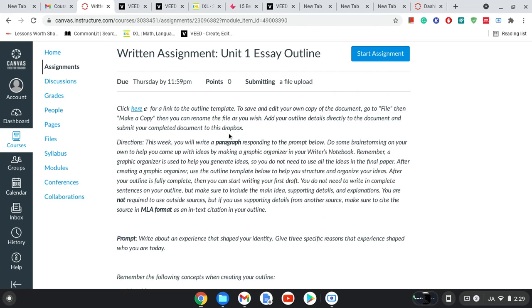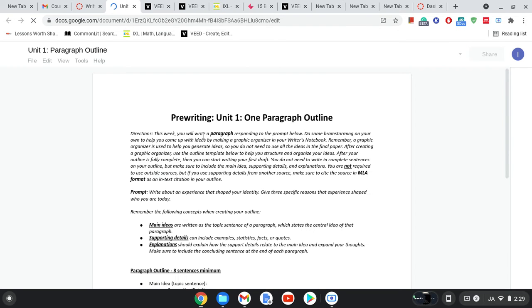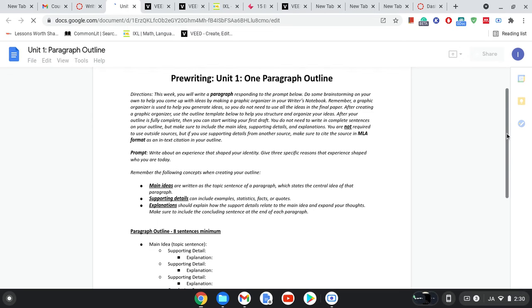So you can read the directions here. You'll notice, click here to find the outline template. For the outline, there's a special template that we want you to follow, and to get to that template, you can click here. Once again, I'm just going to stay in Chrome. You'll be brought to another Google Doc, okay? The directions are the same as what was on Canvas, with some notes on main ideas, supporting details, and explanations.